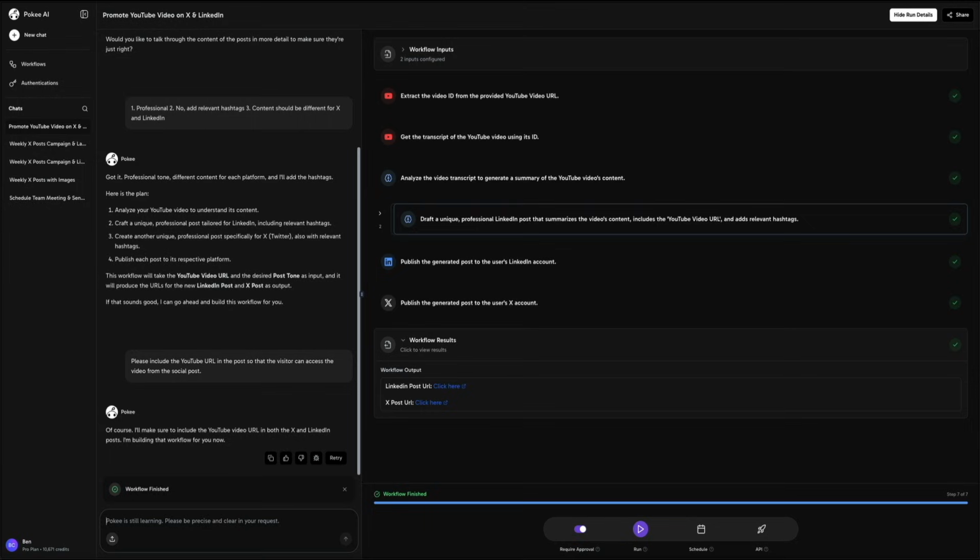consistent and on brand. Then one of the most powerful features of Pokee is that we can build a reproducible workflow directly within this current setup. This means you don't have to start from scratch every time you want to create a new automation. All of the structure, the input fields, steps, and publishing actions are already in place.